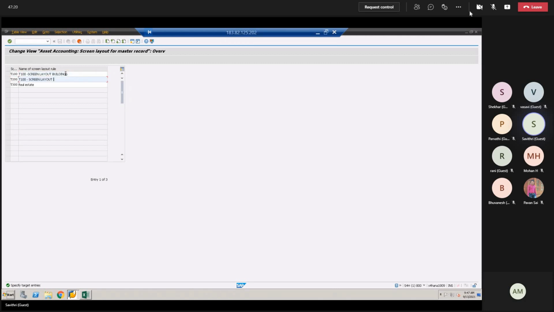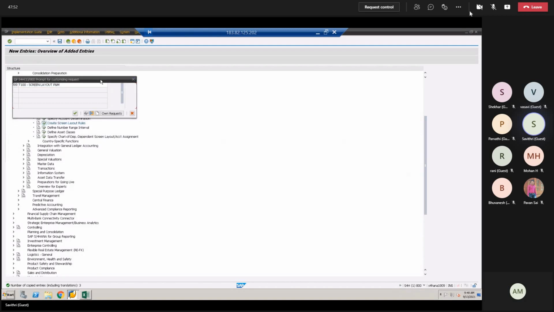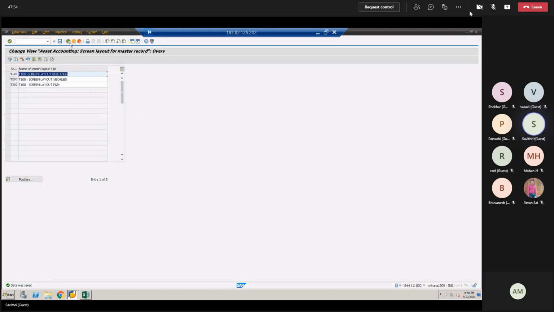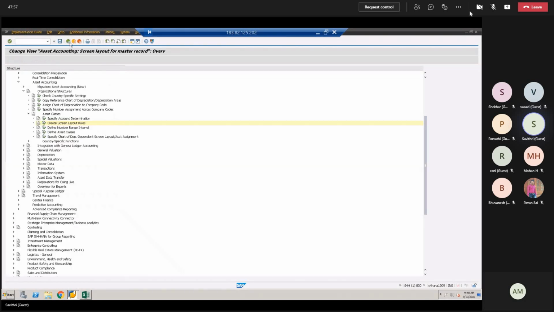Buildings, vehicles, and plant and machinery. Press enter, click on save. We'll be assigning the values later. So first we have to define it, and the next configuration steps will be assigning the values.